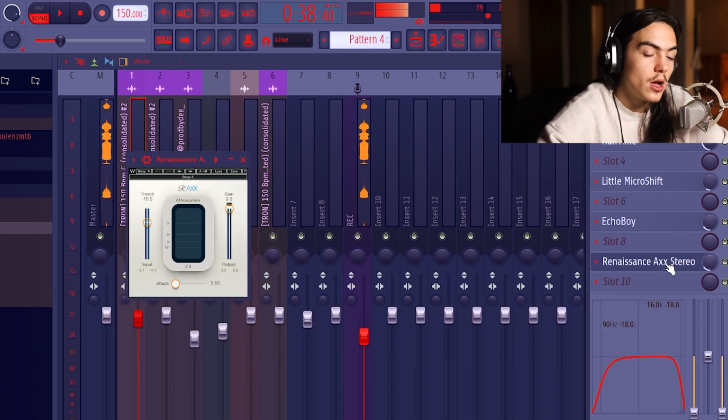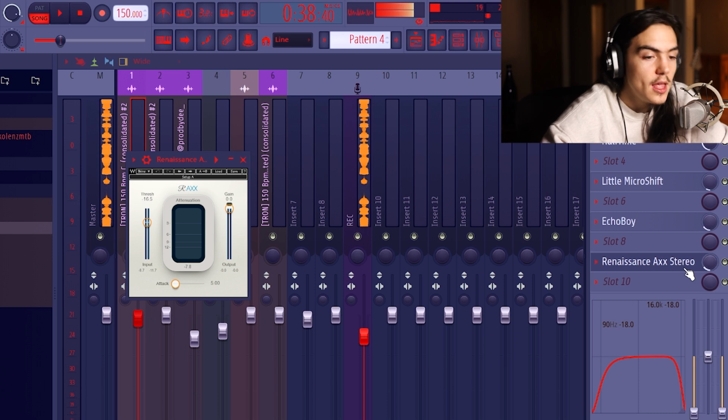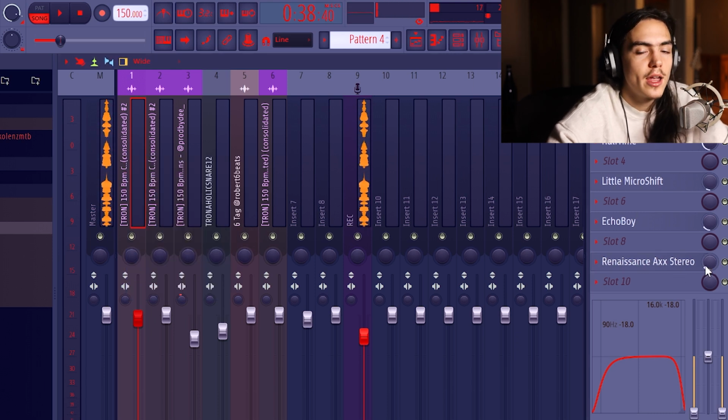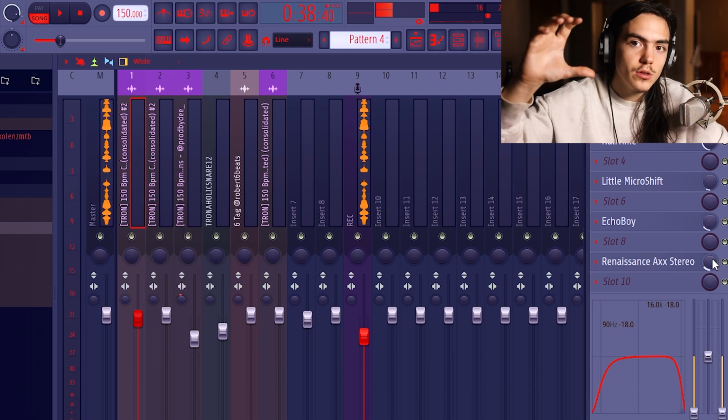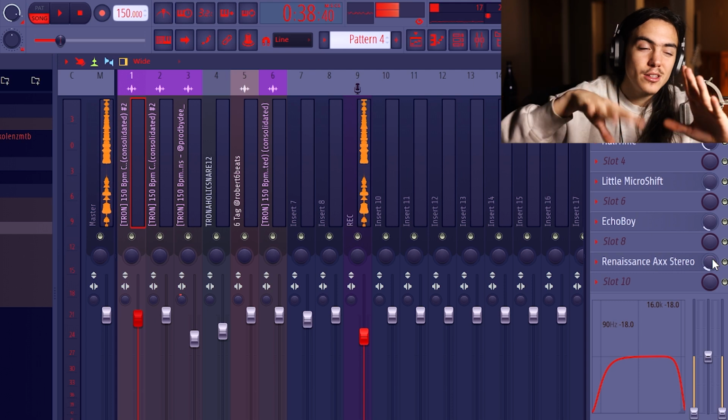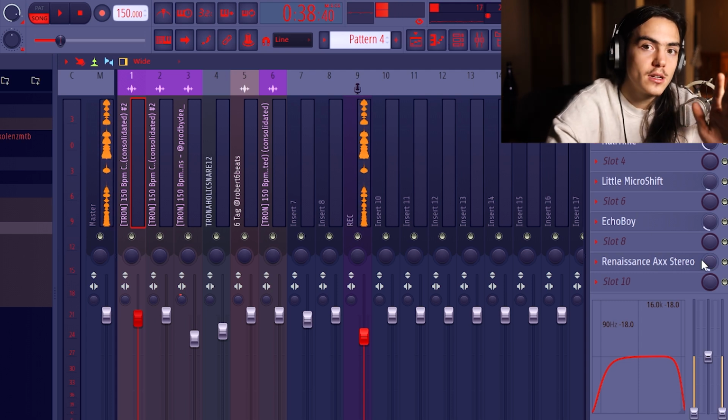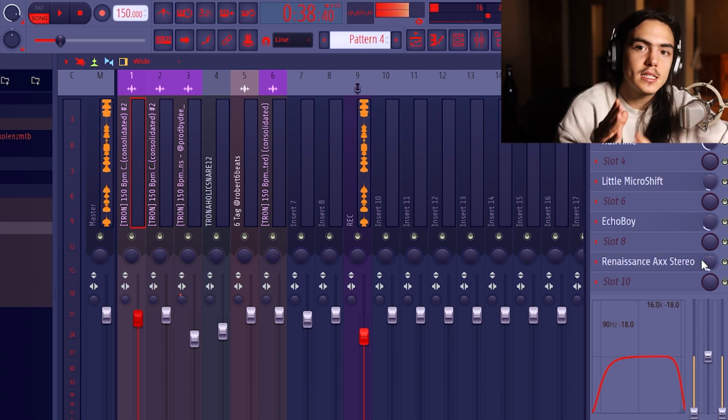Then I put more parallel compression, so I compressed it a lot. Then I mixed it in, and what that does is it takes an extremely compressed signal and the original signal, then you mix them together. I only did like 14% of the extremely compressed signal, but that's what parallel compression is.